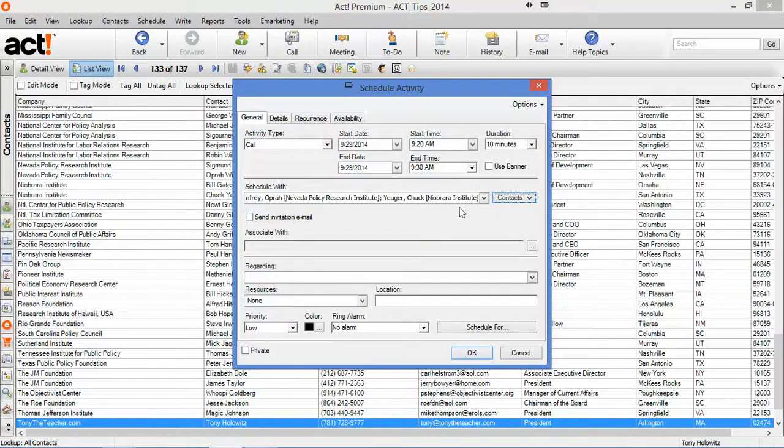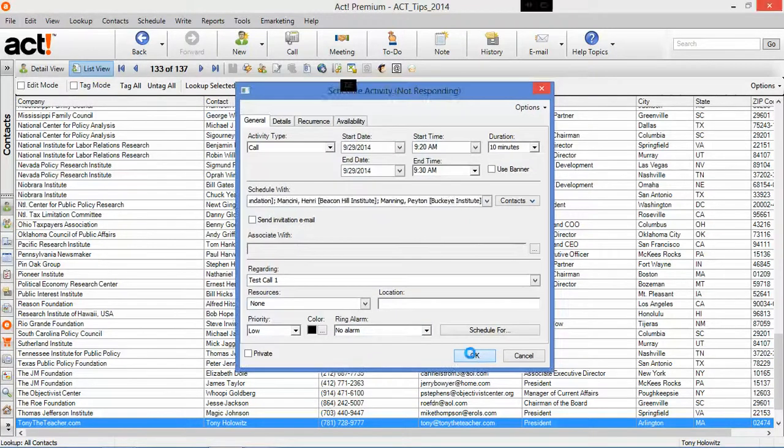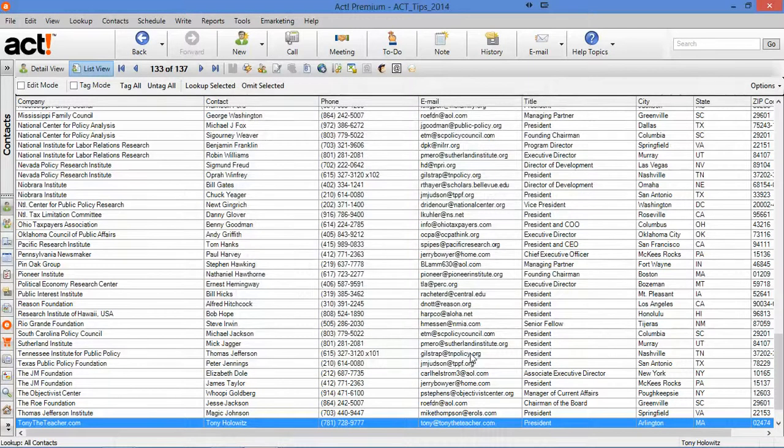So now what it does is it throws everyone's name up here in the schedule with. Regarding, I'm going to call it Test Call 1. Now I could add a color to it. I can set an alarm. If I have multiple people in the database, I can schedule it for them. But at this point in time, I'm just going to click OK, and this is going to schedule this call for everyone that I've chosen here. So again, I can do it up to 150 people, but in this case, I've done it for 137 people. So now we've scheduled the call.